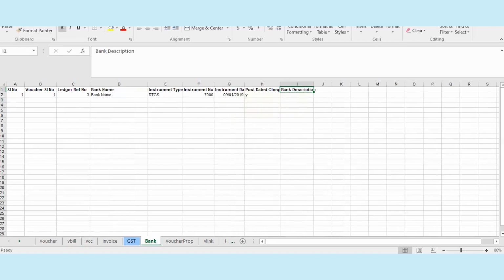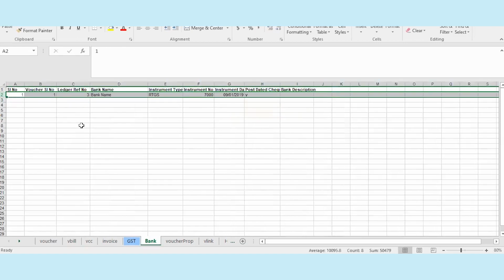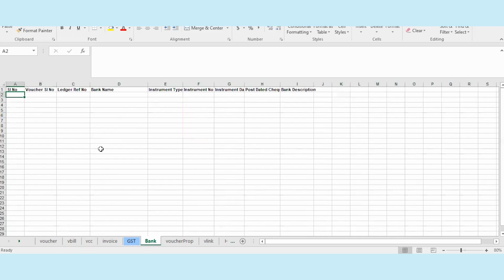Moving to the next sheet, Bank. This captures the bank details against the vouchers. As specified earlier, the sheets will be interconnected via the voucher serial number. Enter the serial number for the bank row. Then enter the voucher serial number and ledger reference number as it is in the voucher sheet. Now enter the bank name, instrument type, number, and date.